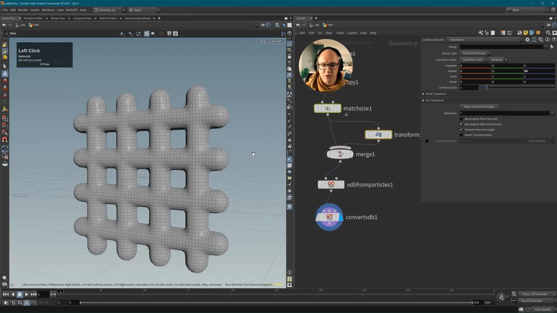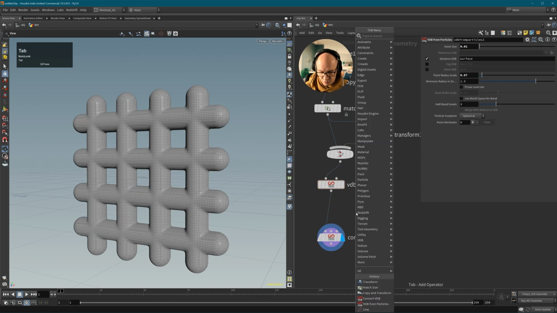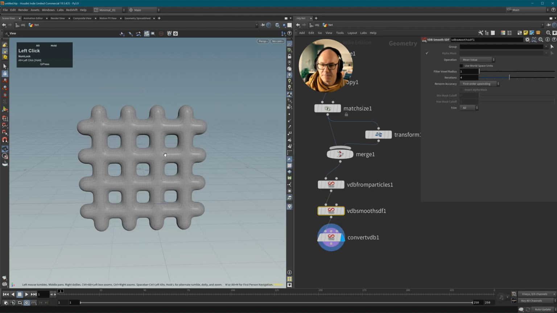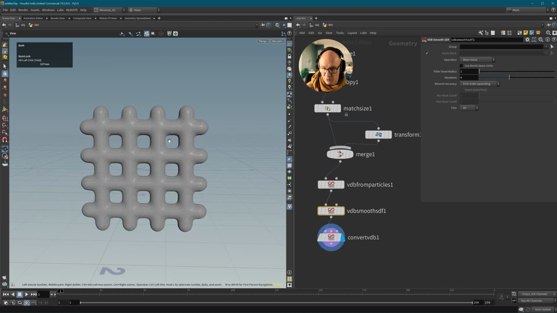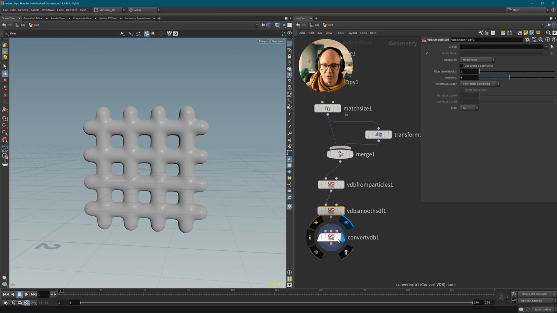And if I want this to be smoother, then I go to my VDB from particles. I reduce this resolution here, and I bring in a VDB smooth SDF here. So bring it in like this. And now you see I have a very nice and smooth grid created. This is perfect, for example, for something like soft body simulations.